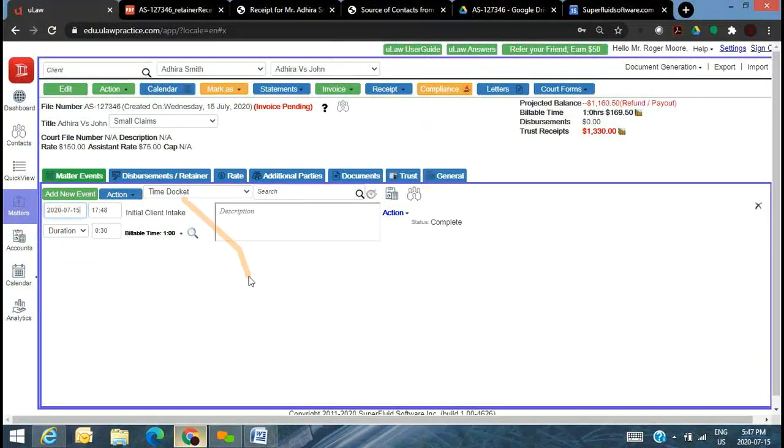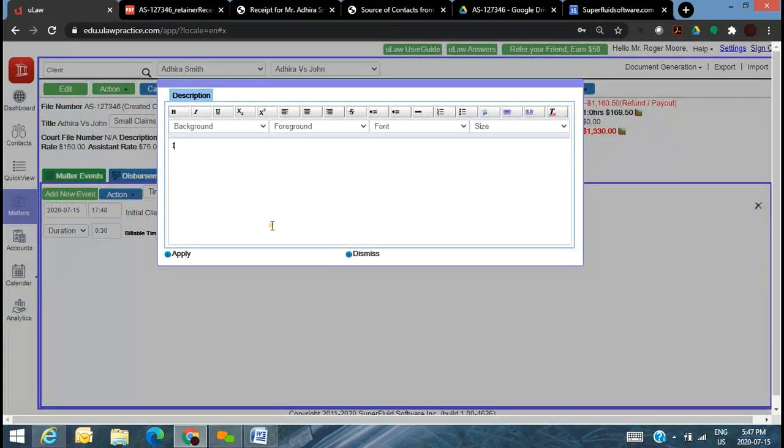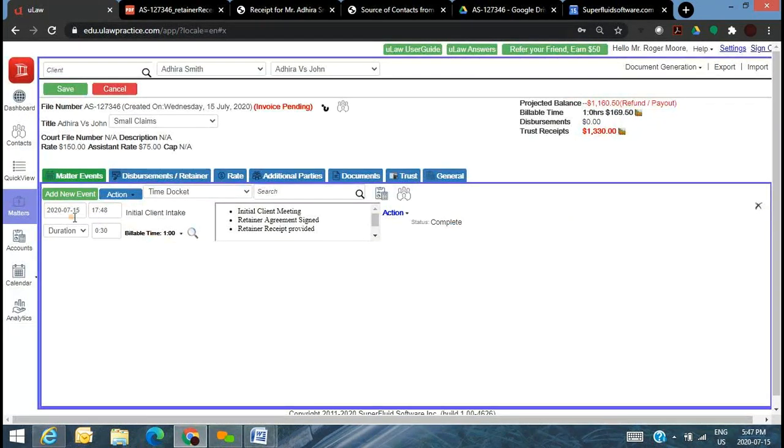All right, there you go. And I can put in the description, and I can say initial client meeting. This is notes taking, right? So you could definitely use this for taking notes. Initial client meeting, retainer agreement signed, and retainer receipt provided. Maybe that's the 1 hour spent in doing that, and you're charging your client for it. And let's assume you're charging by the hour. This is how you go about it.